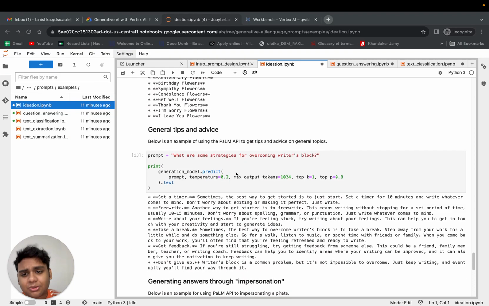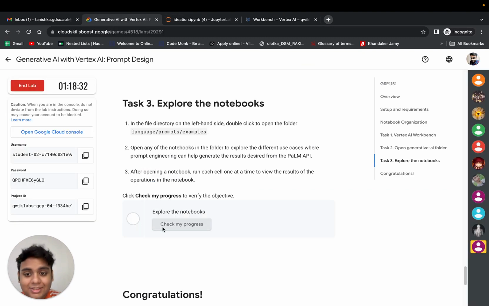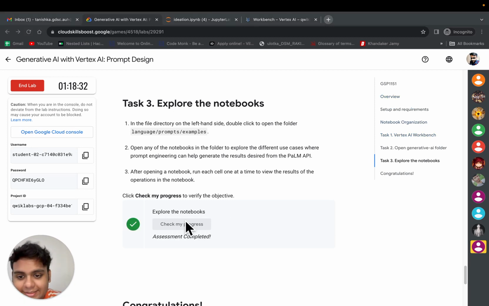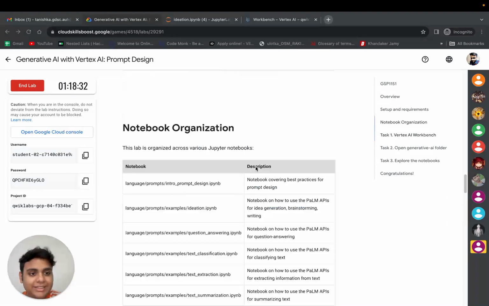You can even edit the prompt if you like. You can say something like I need an essay on something, and it will give you an essay, and you can adjust the temperature. Go ahead. This workbench, this Google Cloud Console, is only with you for 1 month, so be sure to explore it all you want. Now that we have run it, we'll go back and click check my progress, and wait for it to happen. Alright, assessment has completed for me. So I'll go down, and I have completed this lab.